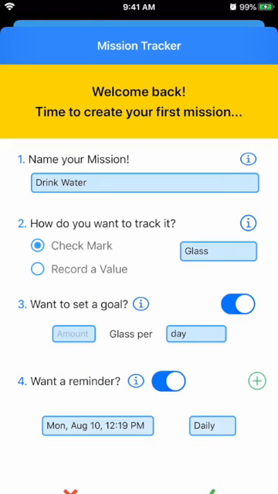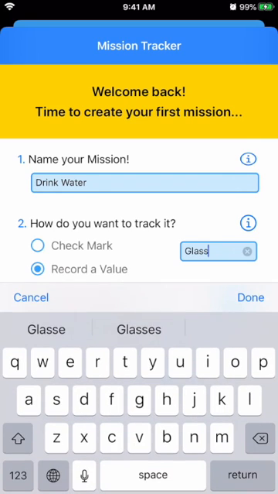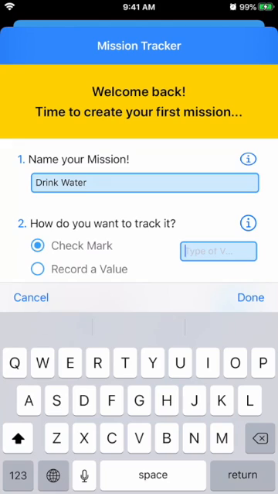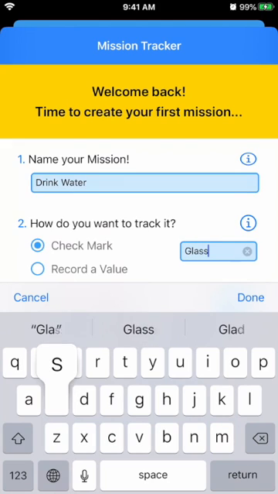On the other hand, you might want to be more specific and track the number of ounces that you drink. In this case, you would choose to record a value and use ounces as a type of value. Don't worry about making the right choice now because you can make changes at any time. We'll choose checkmark for this example.